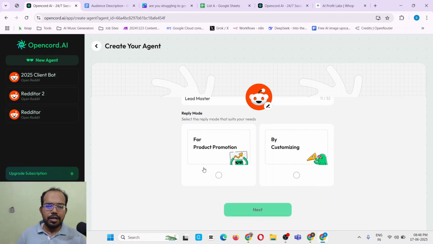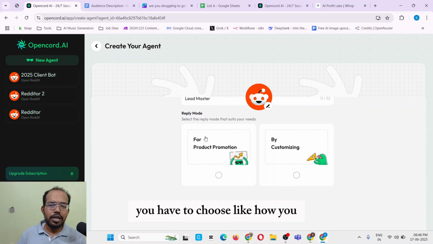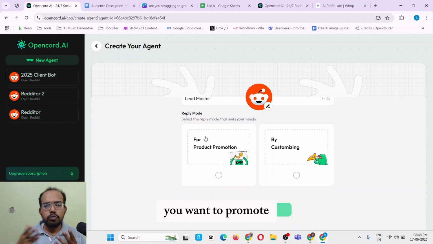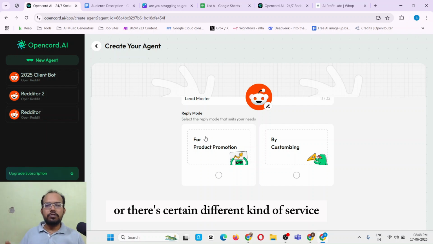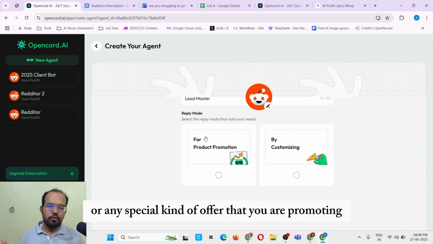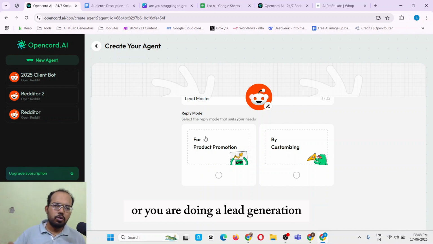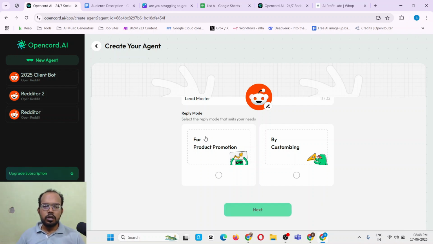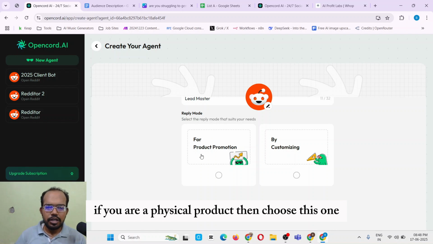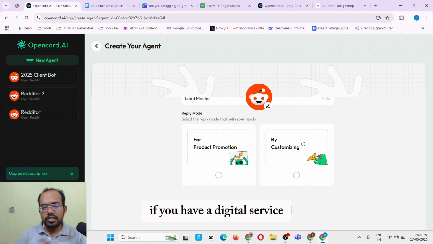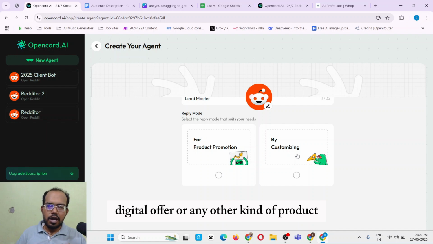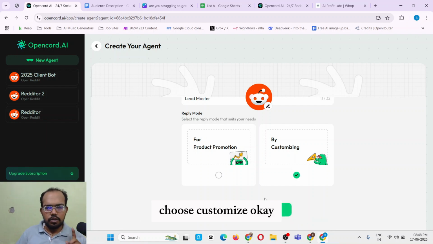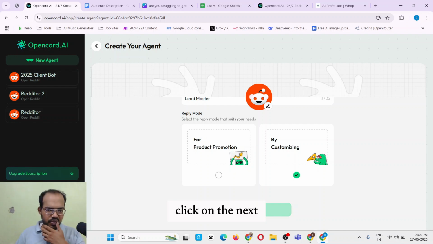The next thing you have to do is choose what you want to promote. Is there a particular physical product you want to promote, or a certain kind of service or special offer that you are promoting, or are you doing lead generation or any other kind of thing? Based on that, if you have a physical product, then choose this one. If you have a digital service, digital offer, or any other kind of product or service, choose customize. Click on next.